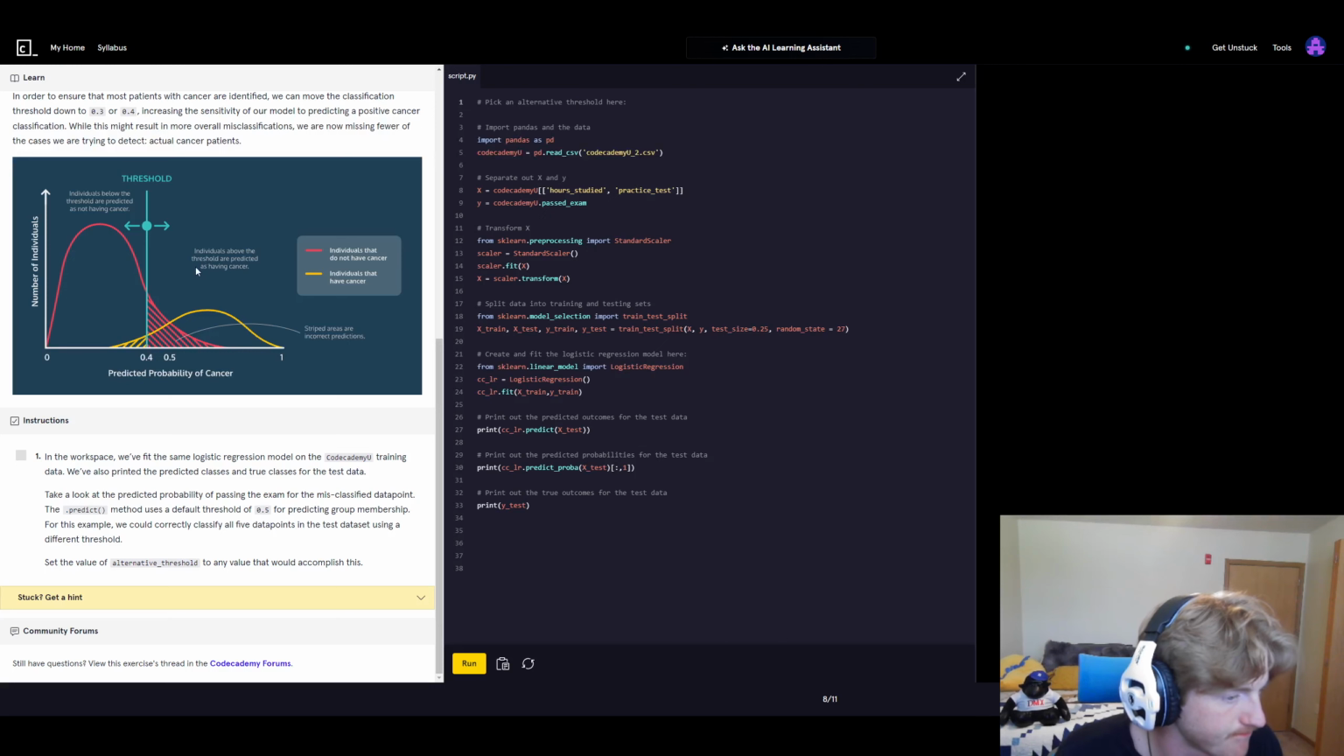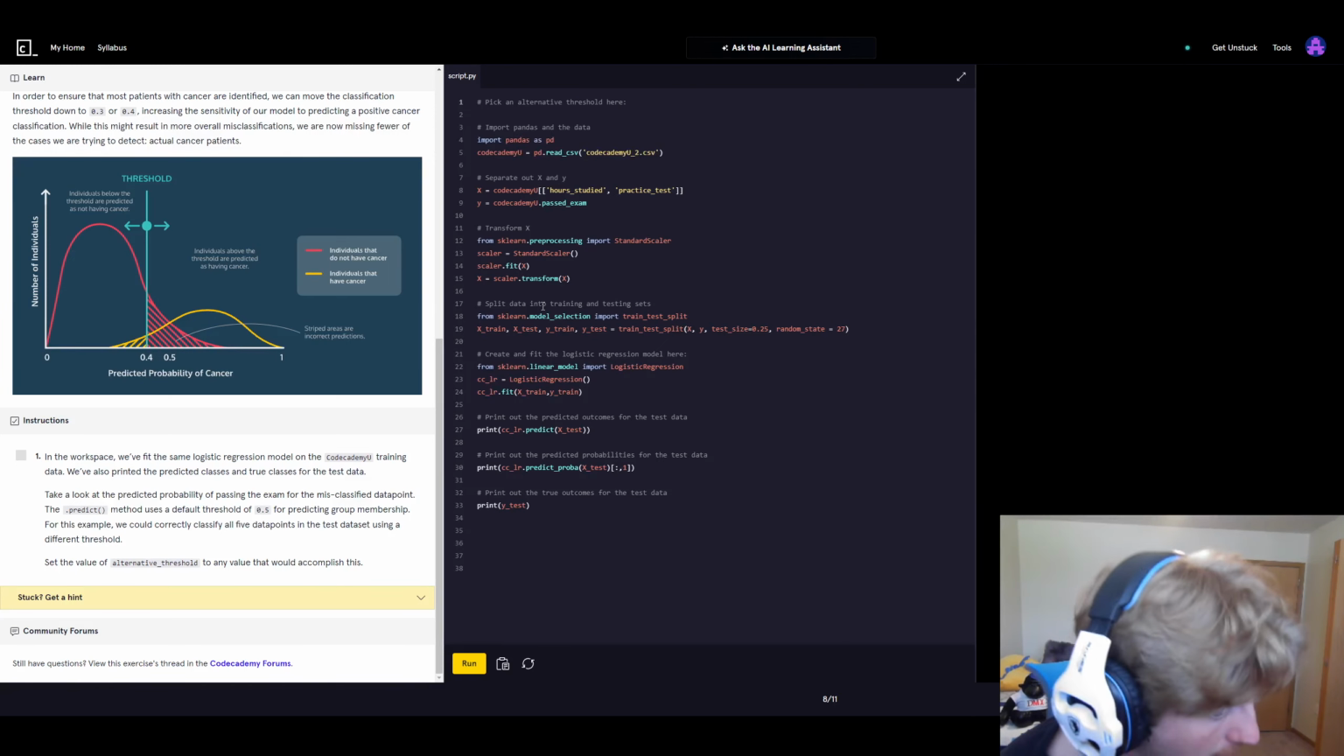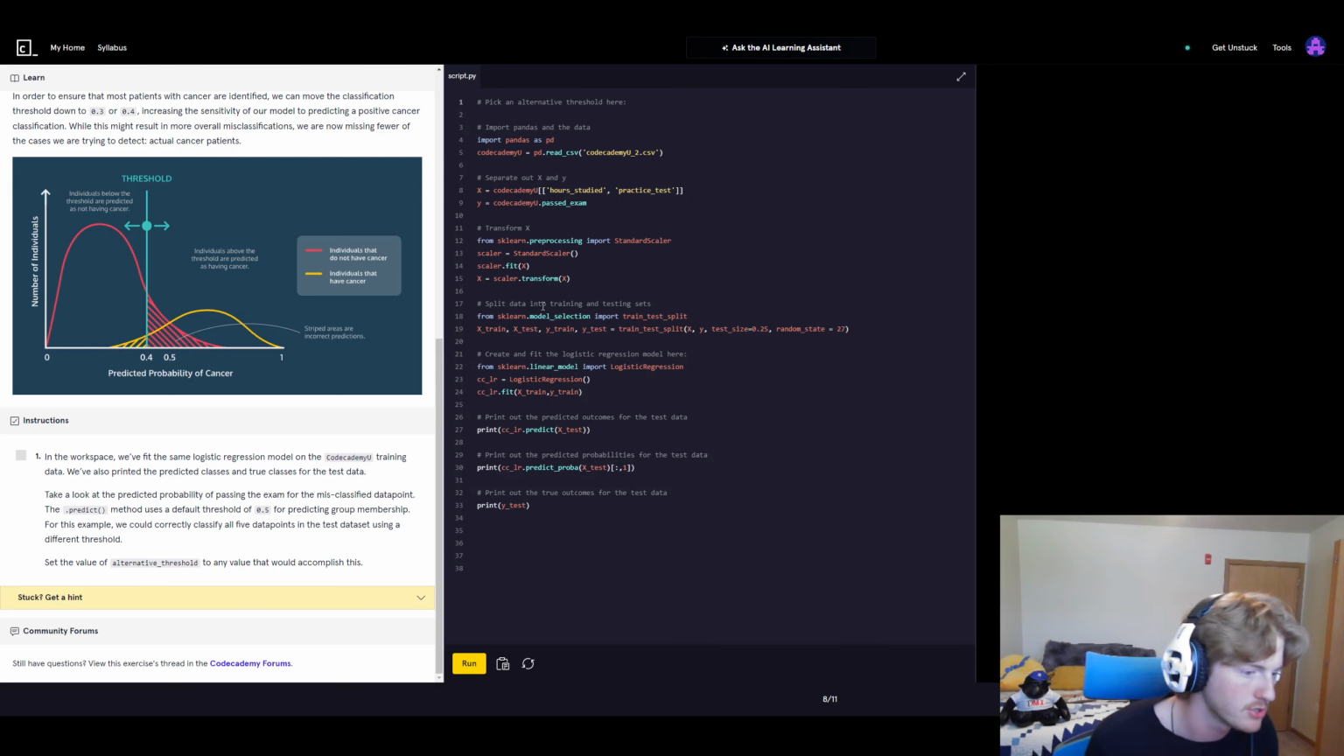There we go. In the workspace, we fit the same logistic regression model on the Codecademy U training data. We've also printed the predicted classes and true classes for the test data. Take a look at the predicted probability of passing the exam for the misclassified data point. The predict method uses a default threshold of 0.5 for predicting group membership. For this example, we could correctly classify all 5 data points in the set using a different threshold. Set the value of alternative threshold to any value that would accomplish this.